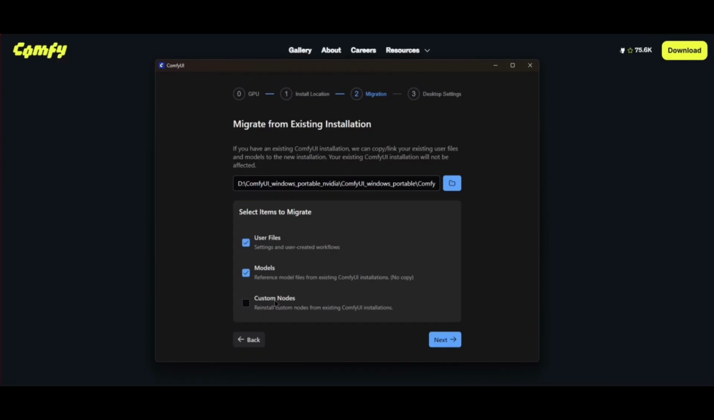Now, I didn't want to bring over my custom nodes because there's hundreds of custom nodes from all different types of users, so I want to start fresh, and custom nodes might break it, so I left them behind. But models are huge, so I definitely wanted to bring it over to not download 100 gigs of stuff again. So once you're done with the migration, which is optional, if you don't want to migrate, that's fine. Just go ahead and click on next.